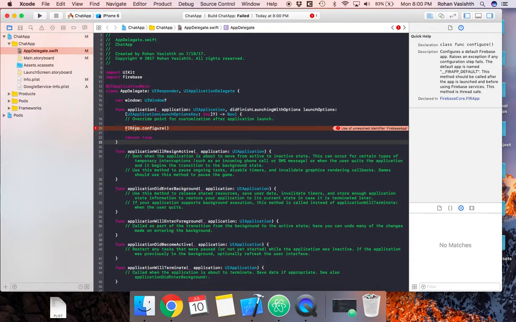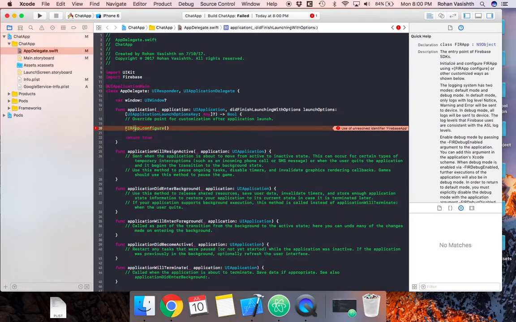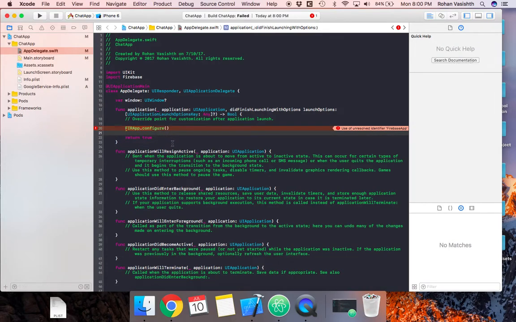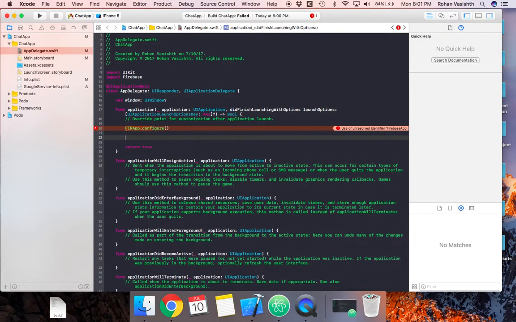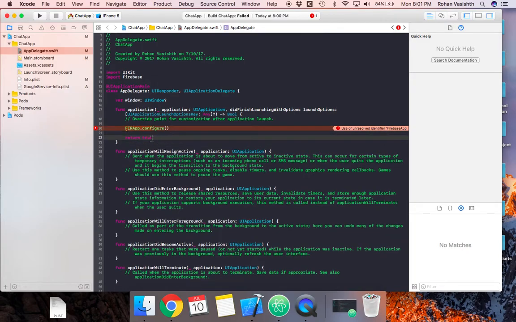if on your project FirebaseApp.configure works, I would suggest using that. For some reason, I have to use FIRApp.configure, which is an older version of Firebase. I might be using an outdated one, but if you have the new one, you can simply go ahead and do FirebaseApp.configure, and it should work fine. But for now, we're just going to leave it like that. We're going to run and see if it works.